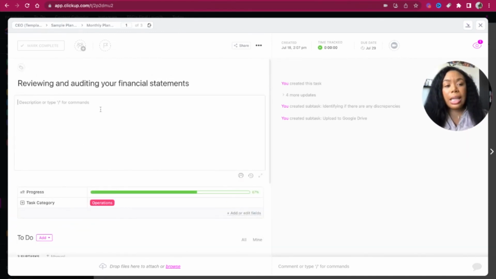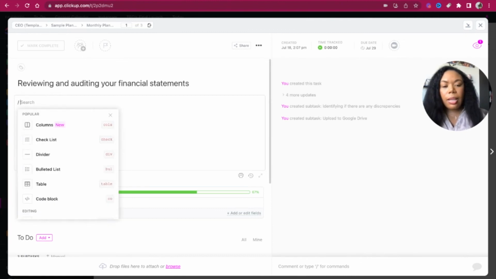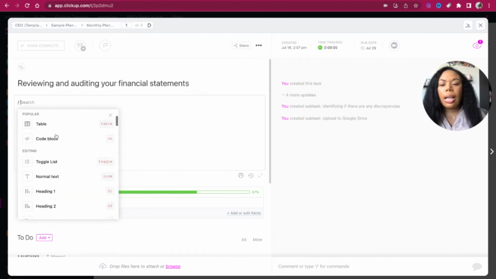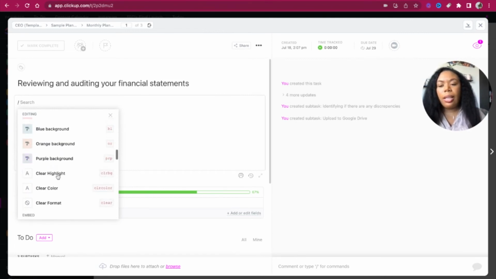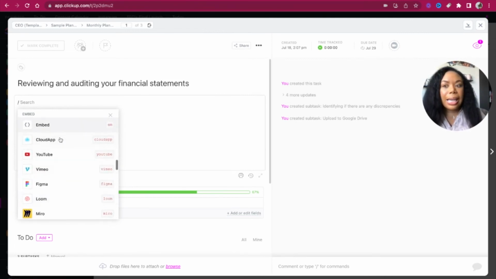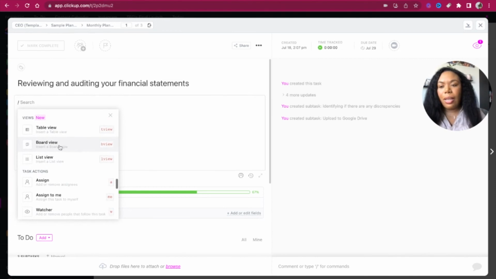So what I like to do in here is a couple things. One, hit the slash symbol, which is what I just typed in. And you can now insert things like bullet points, tables, columns. You can change your text style. You can add banners in here. You can embed things in here. You can do a ton of stuff in here, right?